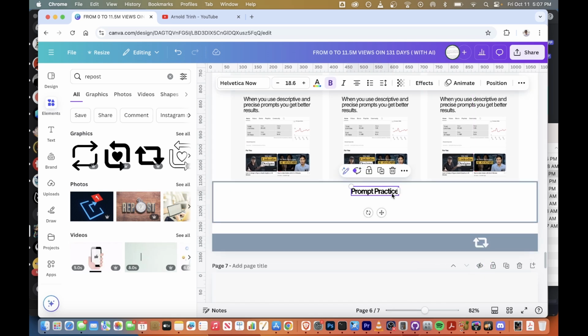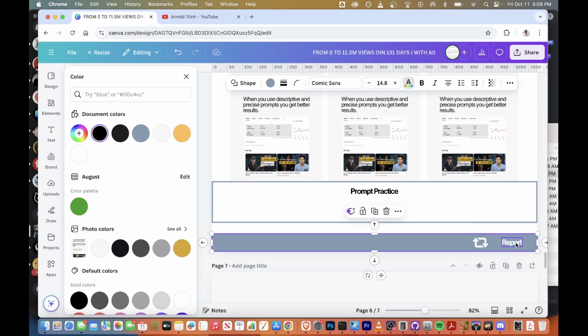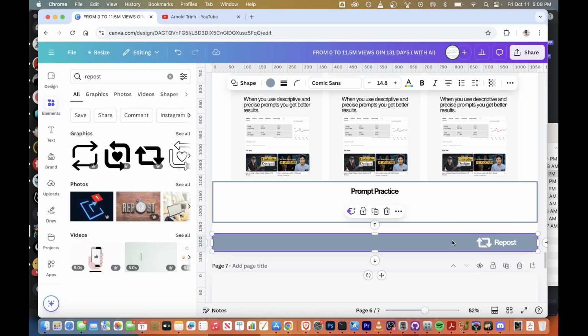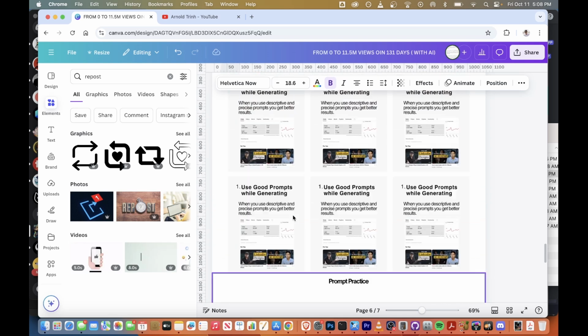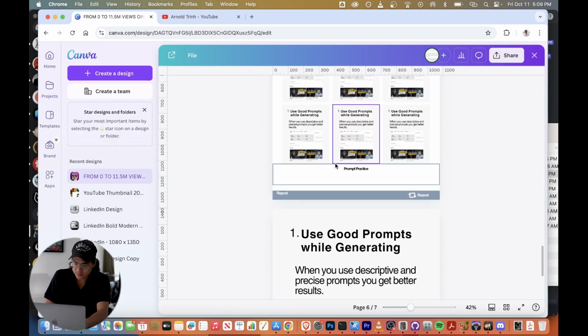All right. Prompt practice. Same font. I like this font, so I'll bring it over here. Repost. Change this to blue, to the color white. So now we have repost here. Draw people's attention to repost. We could also duplicate this to have your name, the end, I think that's what it is, right? Follow and his name.